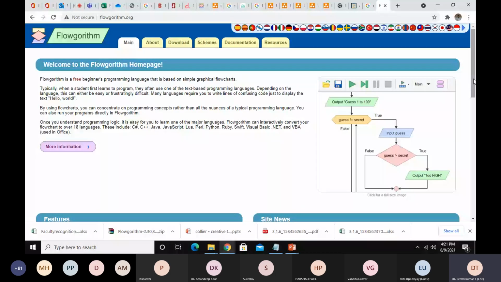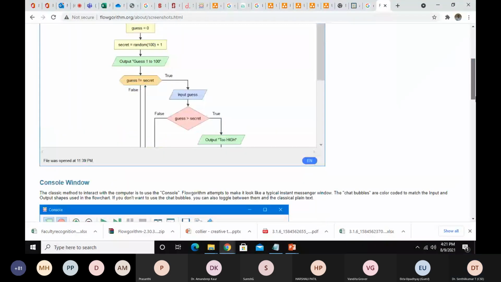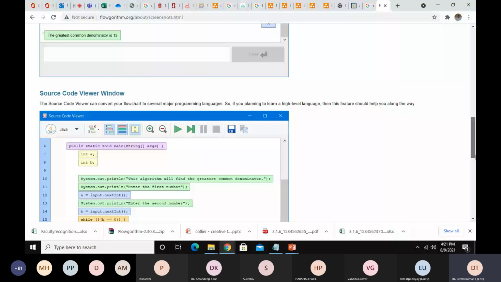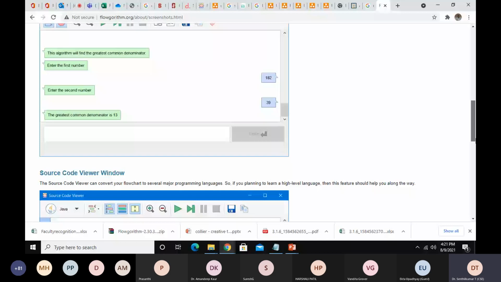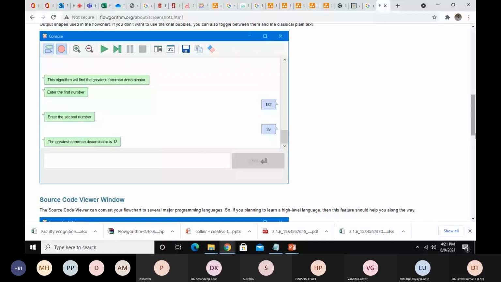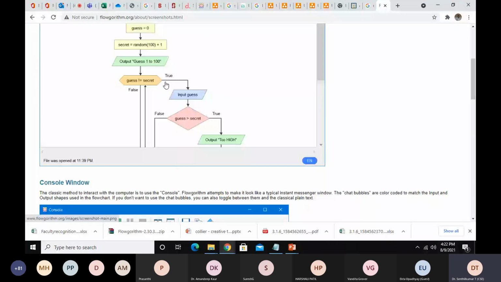So the advantage of this tool is that you can have a flowchart and you can run the flowchart, and the flowchart will take inputs like how your program runs, right? People in computer science will understand it better. And wherever there are errors, the flowchart itself will show you the errors, right? It will show you breakpoints and show you whether your flowchart is correct or not.